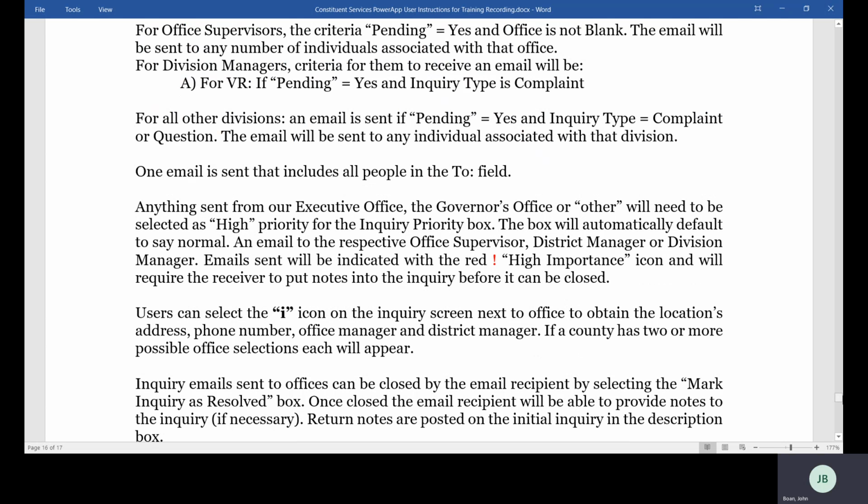For office supervisors, the criteria pending equals yes and office is not blank.